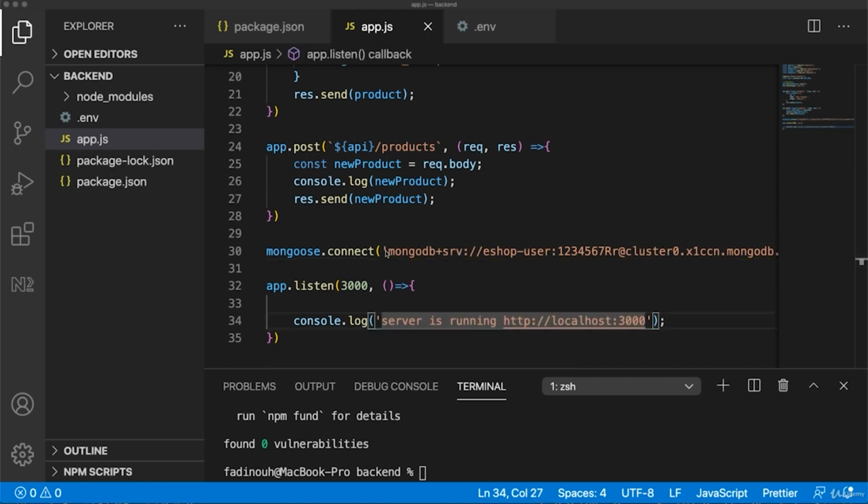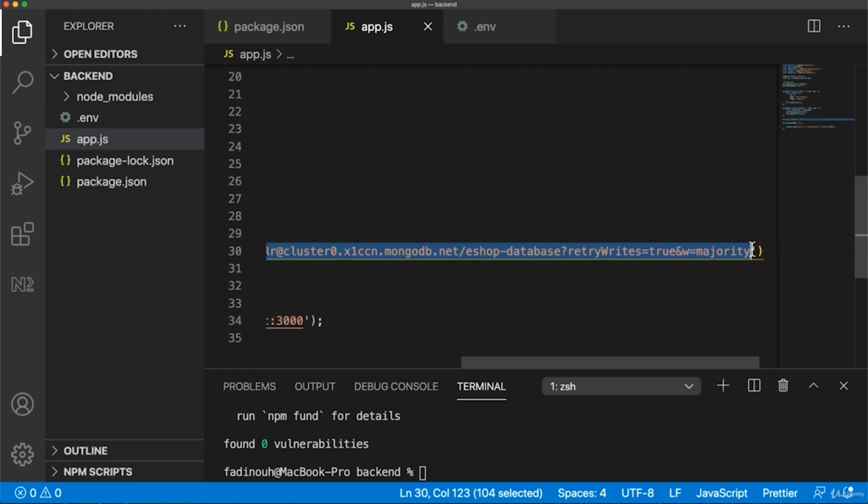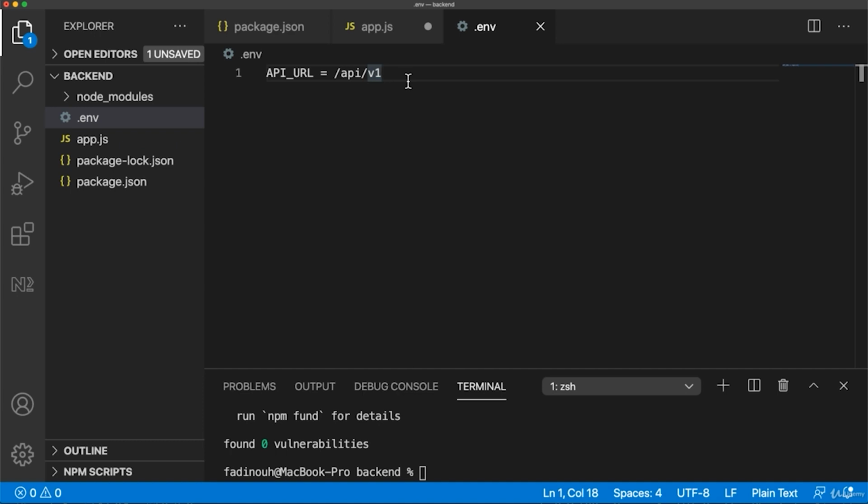We talked before about environment variables. So let's store this string in the environment variables. I copy it, and then I create, for example, a variable and call it connection string.